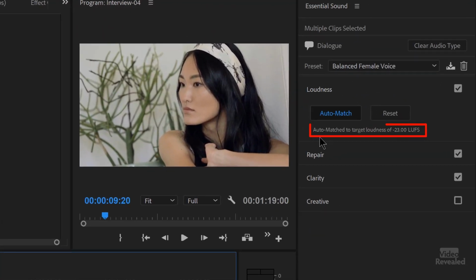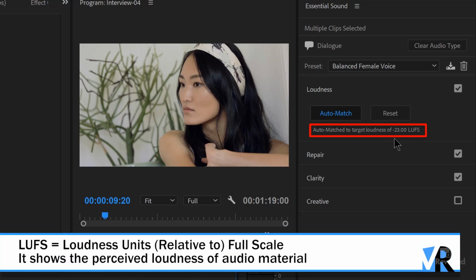So instantly you can hear it's up in the front. And if we open these up, we can see the audio is auto-matched to a target loudness of -23 LUFS. So this is not just a dB rating. This is auto-matched to that value, which is based on human hearing.